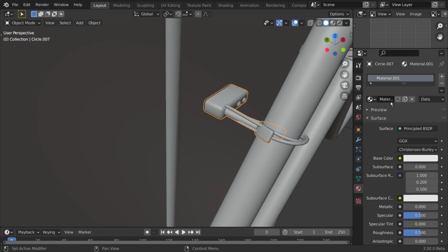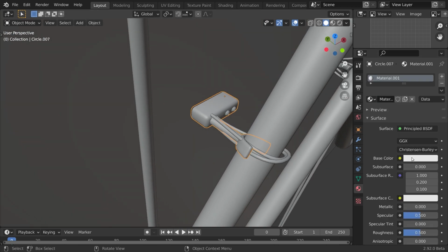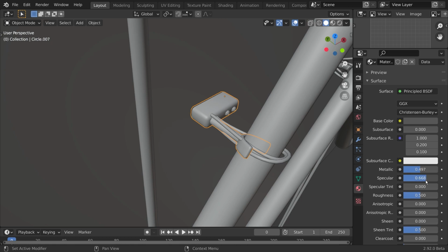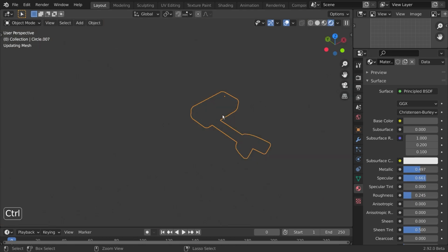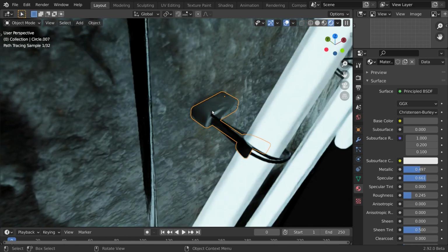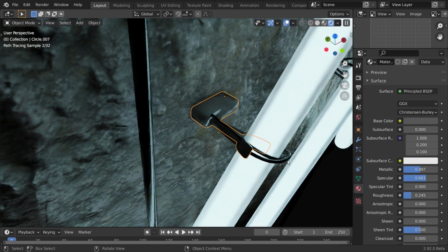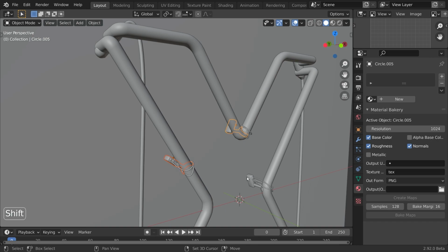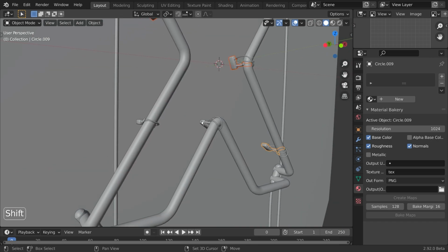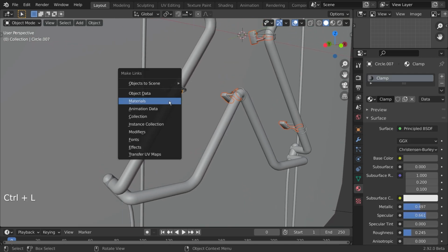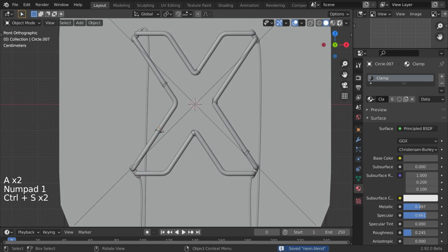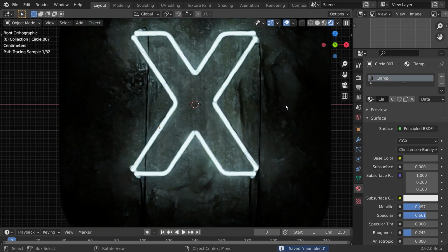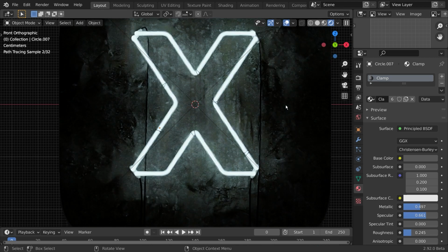And finally, I think we will give these ones a kind of darker material, maybe a bit metallic, a bit specular, and a bit more roughness. Let me have a look how this looks rendered. Let's rename it to clamp, for example, and give it to all of these other instances as well. Press Ctrl L and materials. Okay, now we've, I think, successfully created a very cool scene.